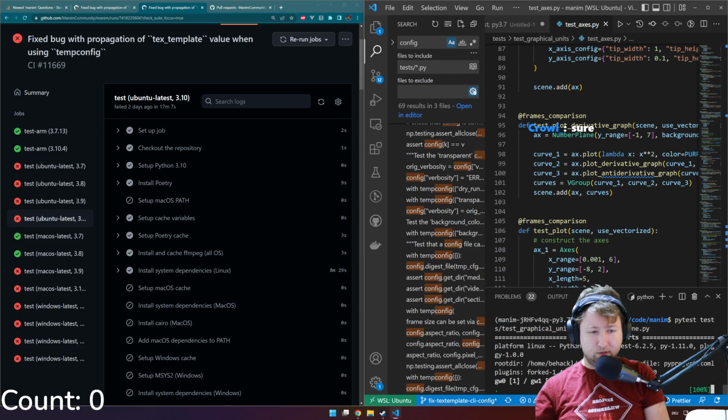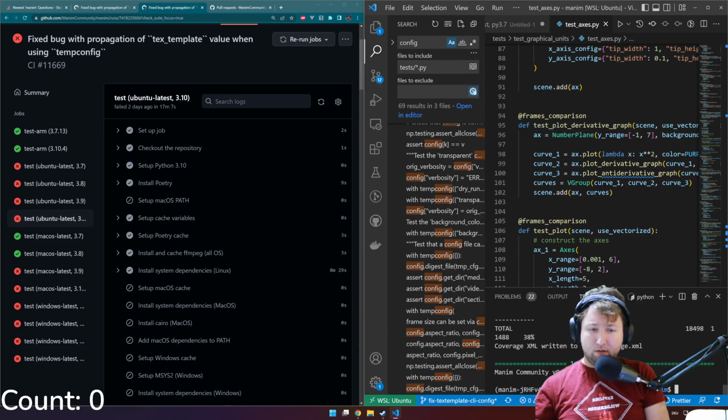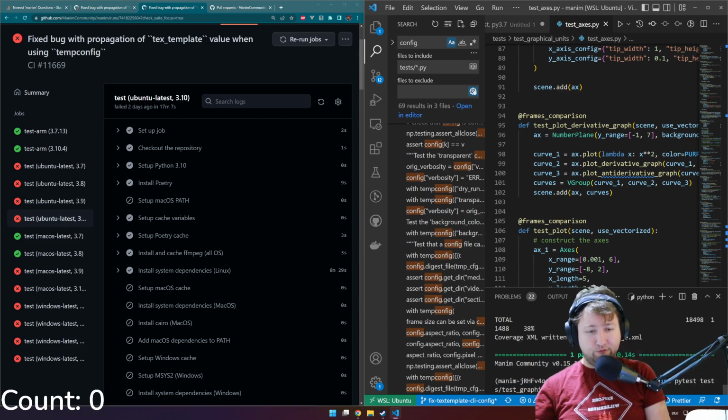Yeah, of course that works now. I think the challenge is to find out what test is run before that touches the config somehow.